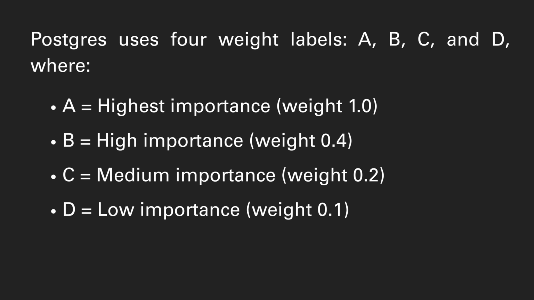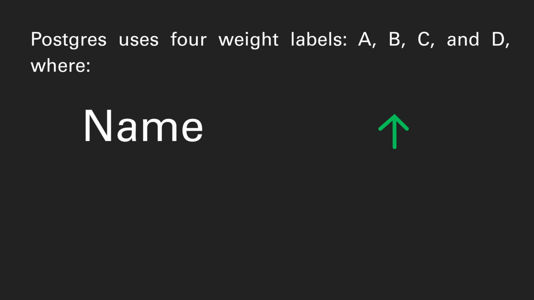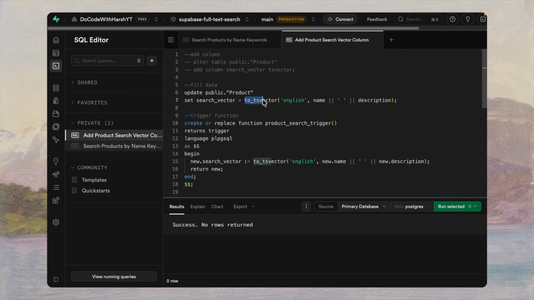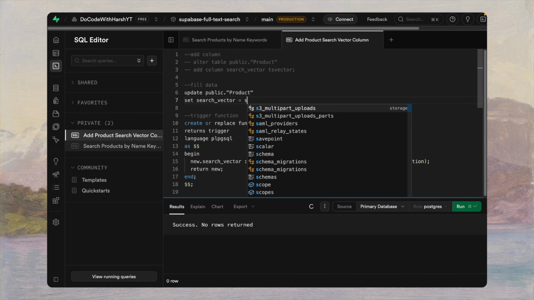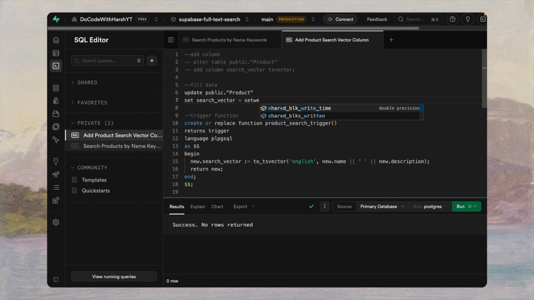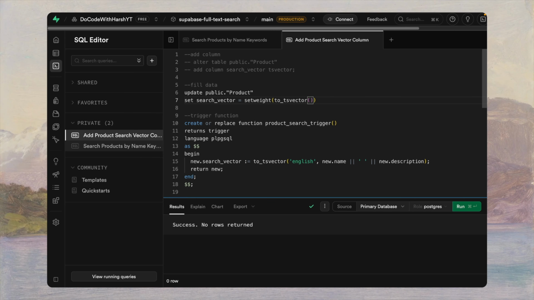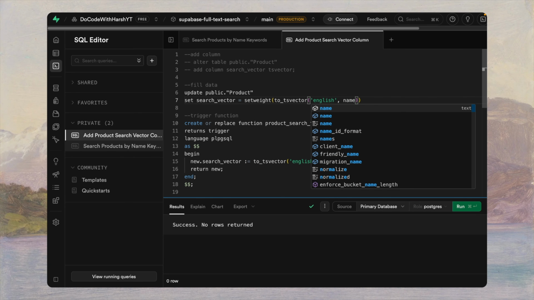So what we can do is, we can assign higher weight to important fields like the name and lower weight to less important fields like the description. So let's go to our setup. Inside the update query, we will write something like this. We will give A weight to the name and B weight to the description, which means the product name will have more priority than the description.